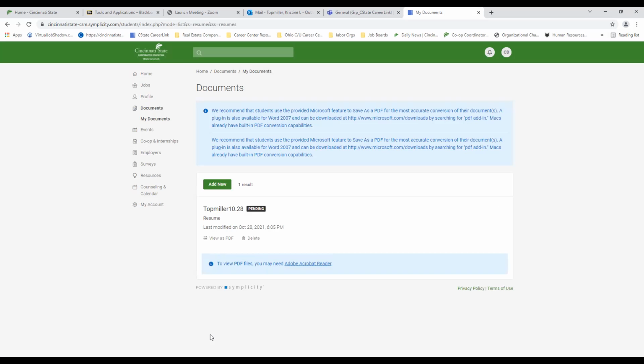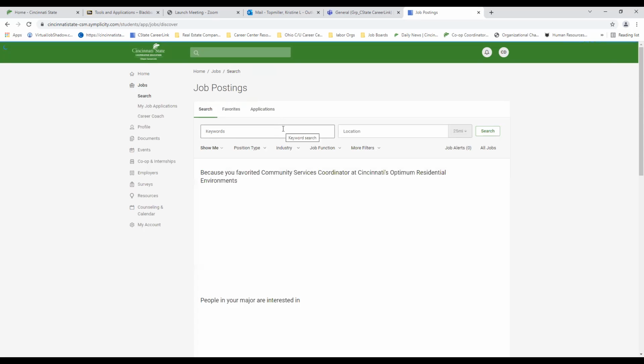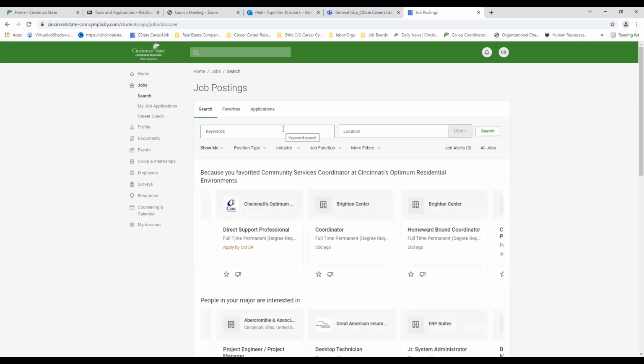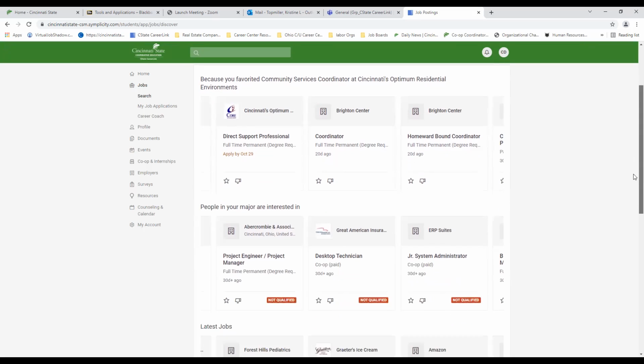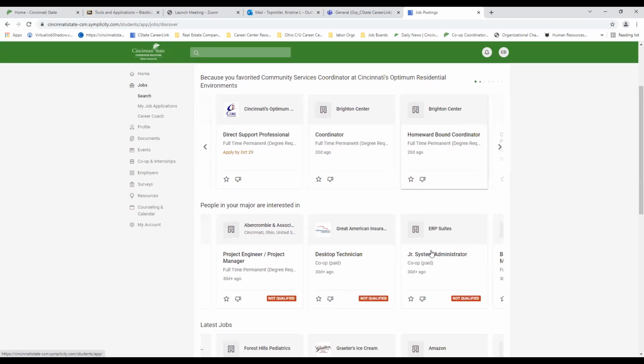So a couple of things to think about for resumes in general. Does it make sense? Is it consistent? Those are the couple of big things to look at. Then you're going to be able to look at jobs and employers. So in the search, after you get a resume approved, number one, you can star different positions that you like. You can also dislike them if you don't like them.